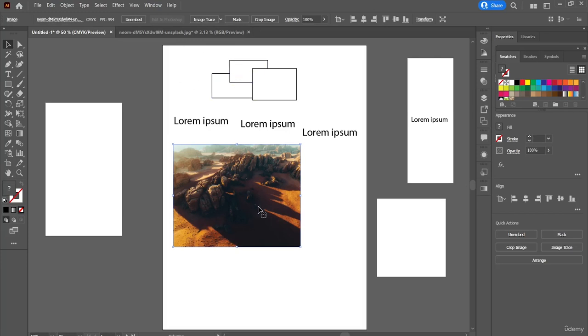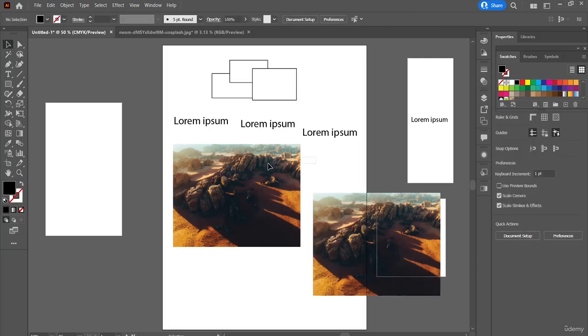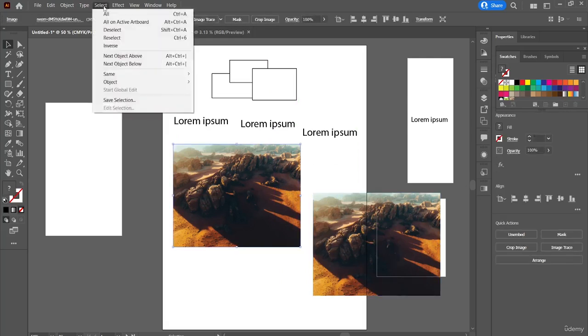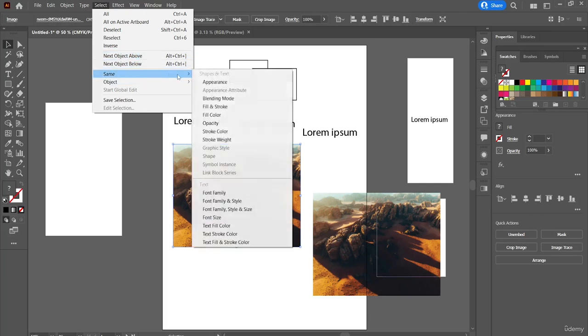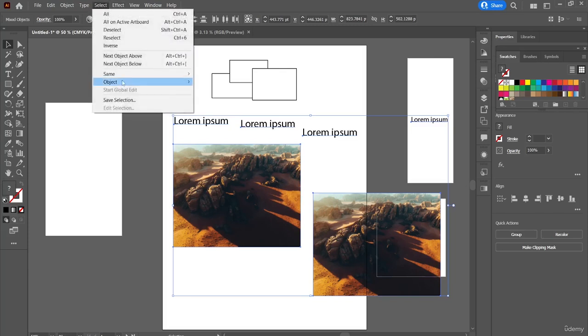But let's just try making a copy of this over here. And you can see that there are two of these. So I'm going to select one over here and click on select. I'm going to go to same and appearance. You can see these two are the same. Okay. So now you know how this select option works.